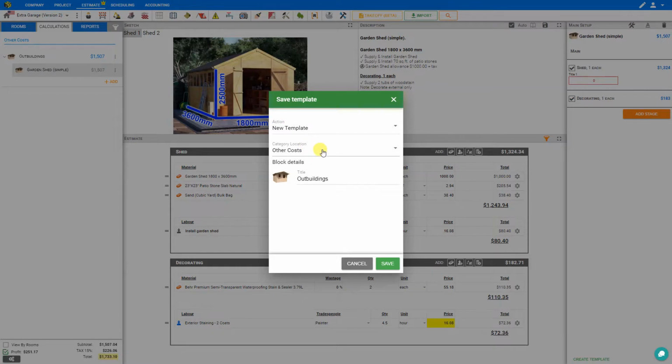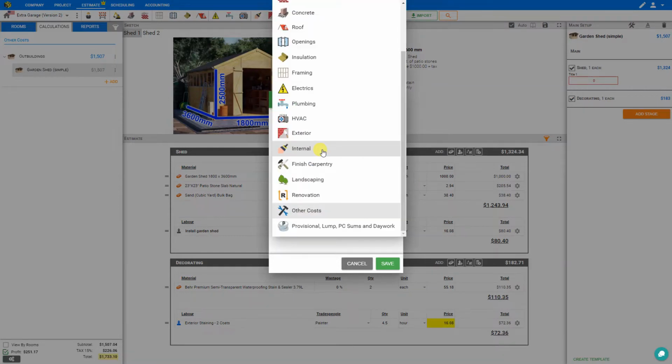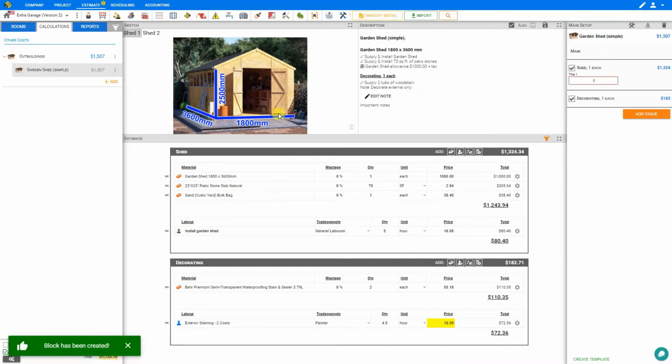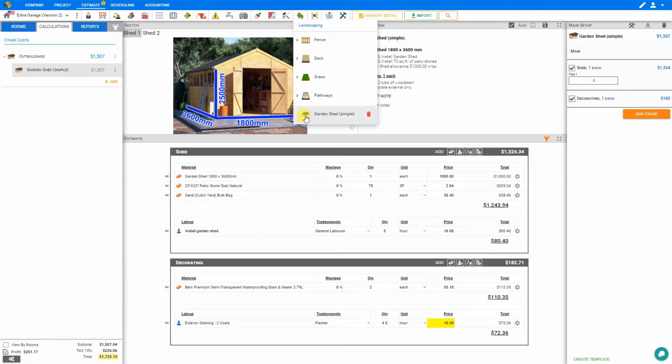Then we can choose a category location. And for a garden shed, it seems like landscaping would be an obvious place. So we'll put that in landscaping. And then we can give our module a title. Outbuildings is a little vague, so let's call this one Garden Shed Simple. And save. And now our Garden Shed Simple module has been saved here in our landscaping category, right here.